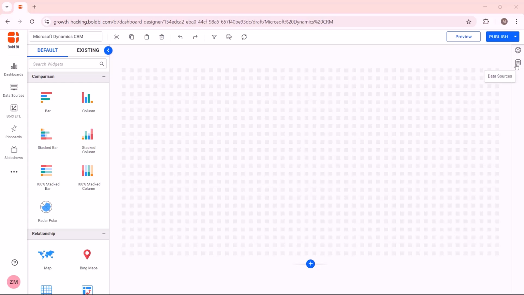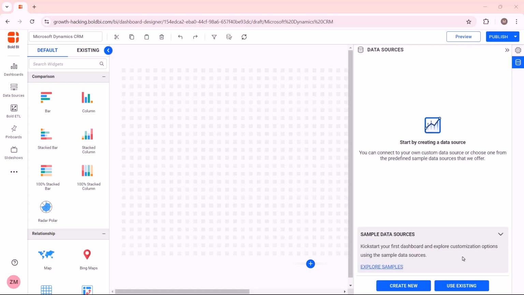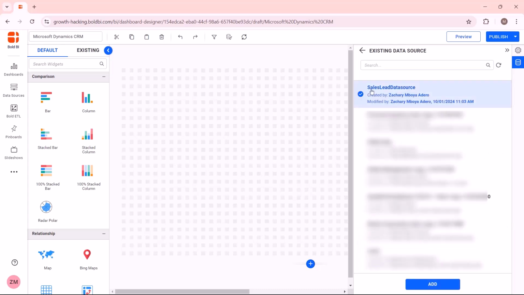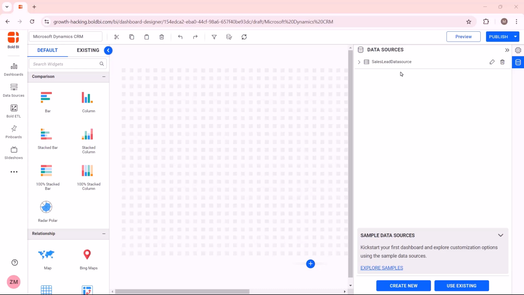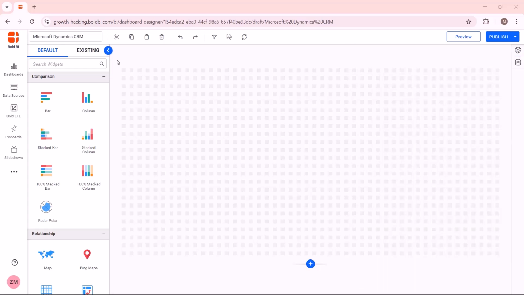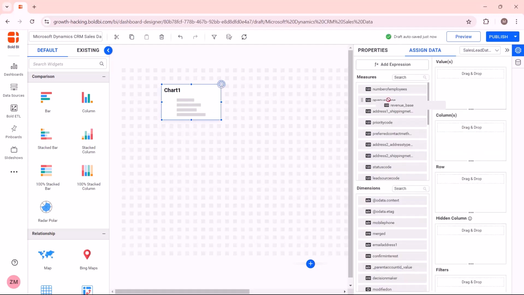Click the Data Source pane on the right navigation panel. You can import your created data source from the Data Source module using the existing button. Choose your data and click Add. Now, the Microsoft Dynamics CRM sales data source created in the Data Source tab is imported. You can start configuring the data to bind to the widgets to create an interactive dashboard. Drag and drop a widget to the Dashboard Designer user interface and assign data to it.